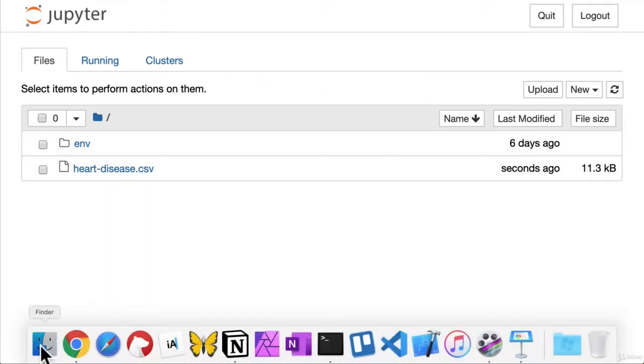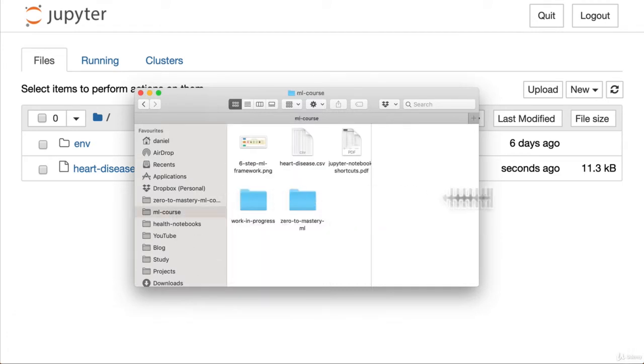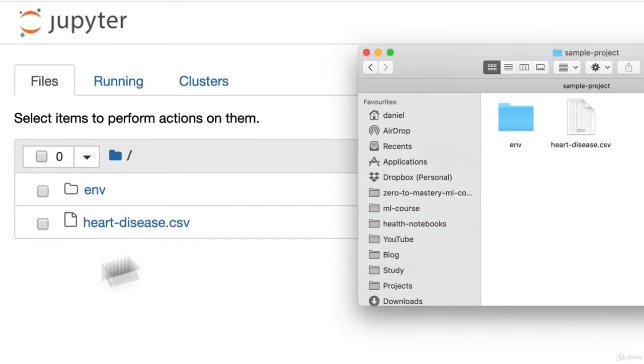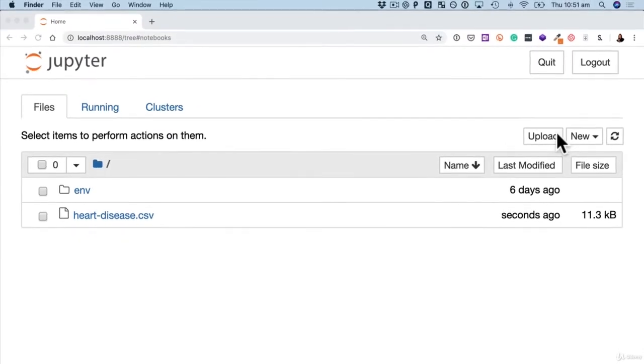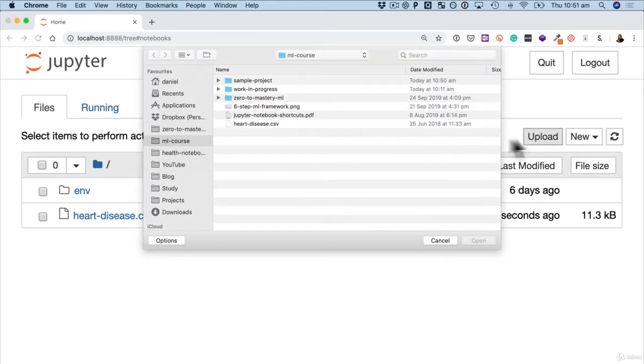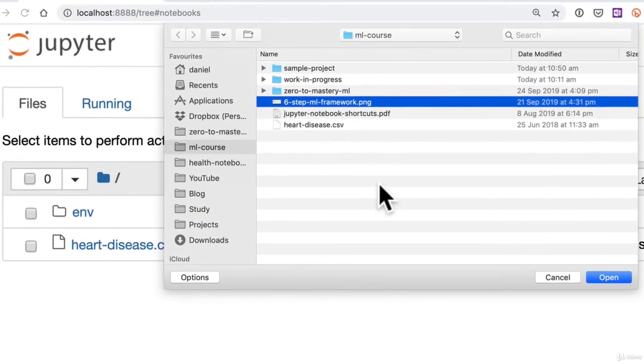But in reality, all it's actually doing is, if we come back to sample project, where we were before, now we can see we've got ENV, and heart disease, and heart disease. So realistically, this upload button is just like another form of transfer from one folder to another region. So we can do that again. Let's try an image this time. And now this upload will work with any folder or any file that you want to try out. So try it out on your own.